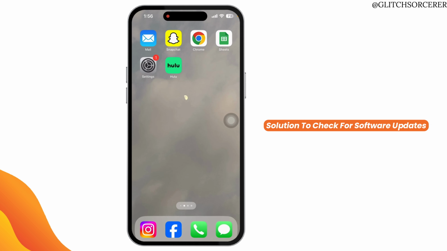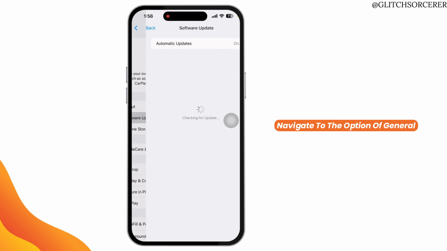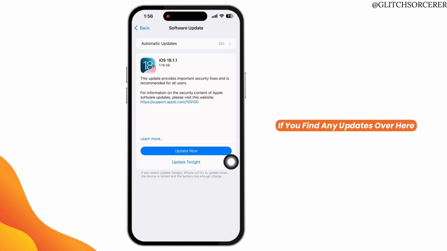Solution 2. Check for software updates. Outdated software can cause instability. For that, launch your Settings, navigate to the option of General, click on Software Update. If you find any updates over here, just update it to its latest version.